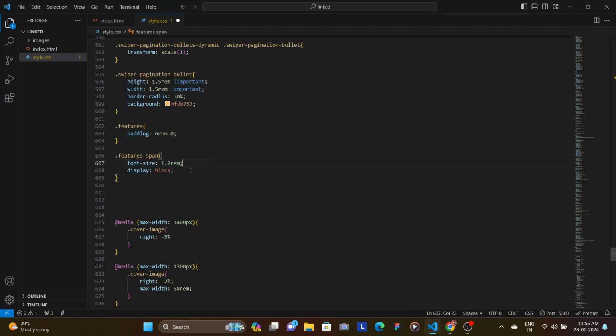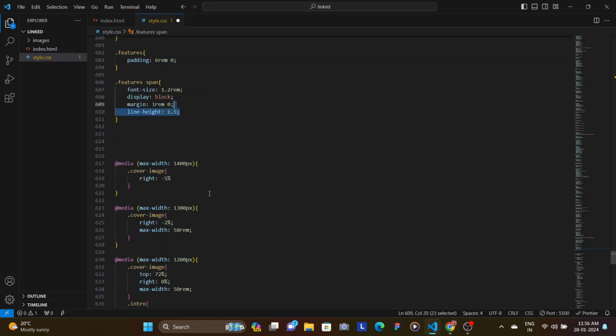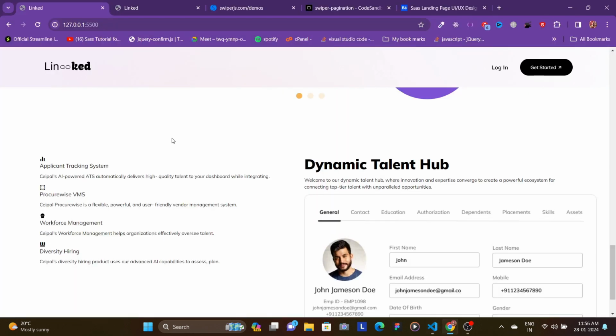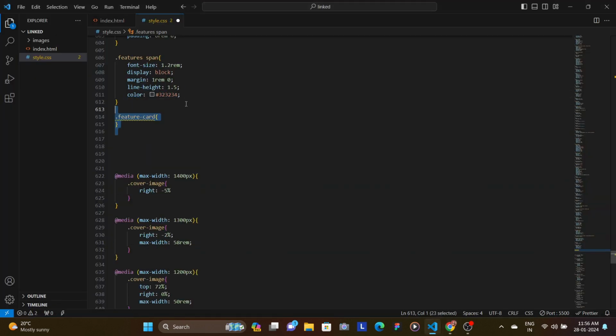We give it font size of 1.2 rem with display block, or else we won't be able to give it a margin top and bottom of 1 rem. So we need this to be a display block. Let's save. Now line height needs to be 1.5. You see the gapping now. And the color needs to be this.